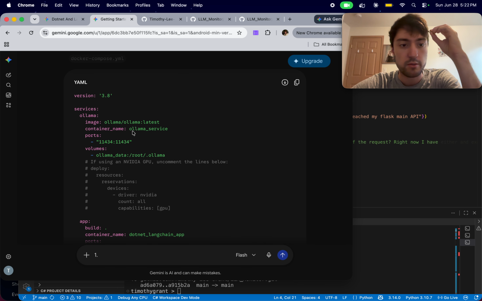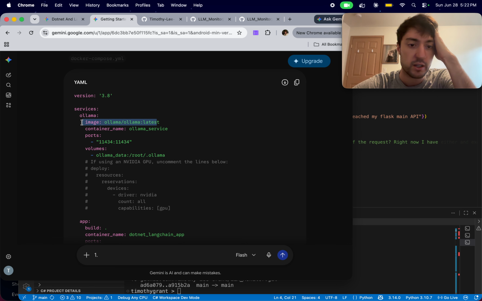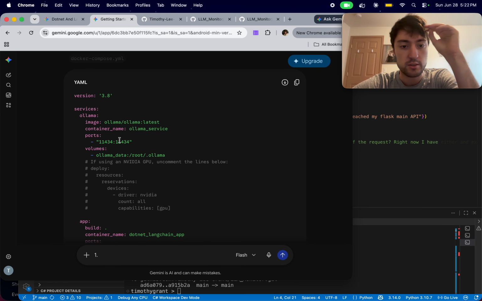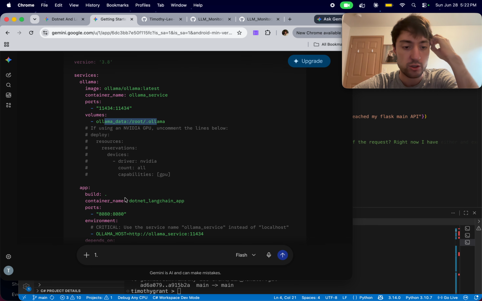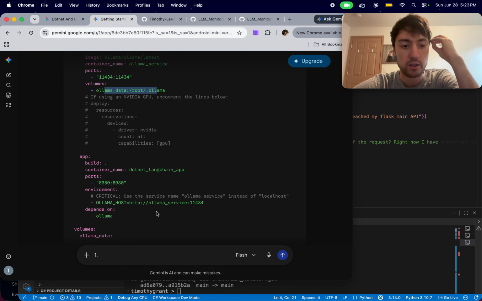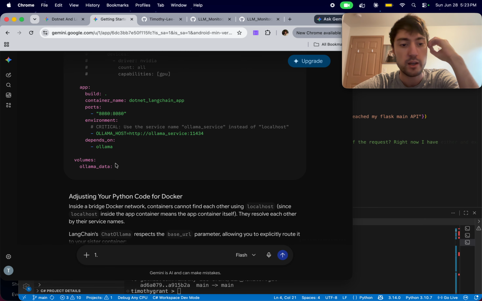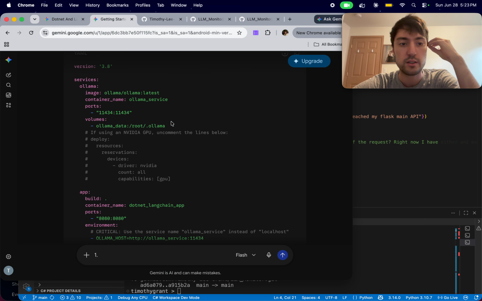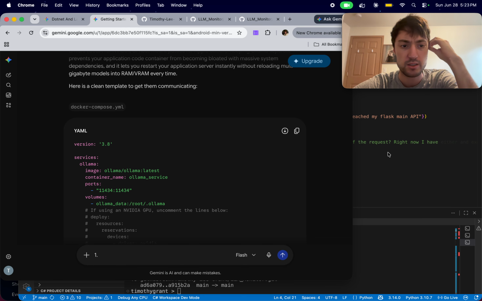Because I was talking about it right here, right? So we have a service, Ollama, right here, and it listens on this port. And then this will be the first time in this project that we introduce volumes. And then this should have depends on, yep, okay, cool. So now, let's go and start implementing this.